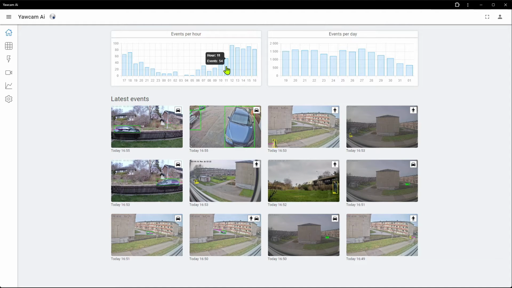The chart is clickable. Clicking on a specific hour will take you to the events for that hour. We also have a preview with thumbnails for the latest events. And in the upper right corner, we can see what object triggered the event.